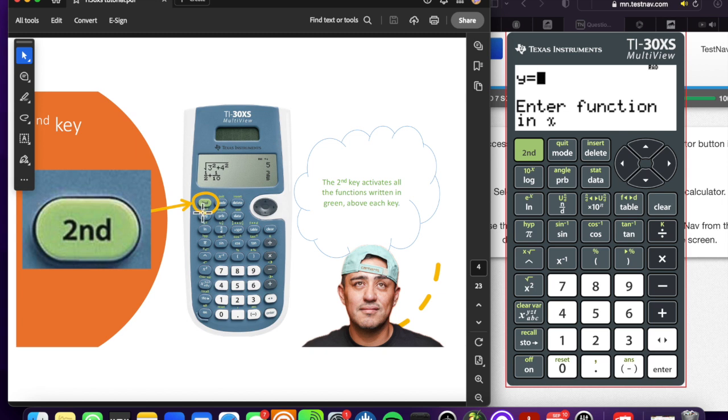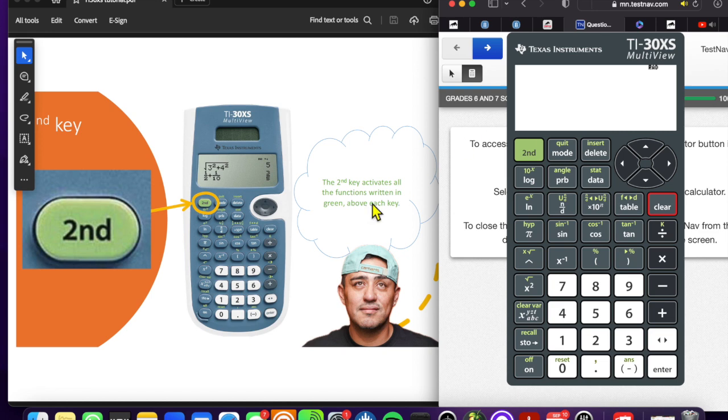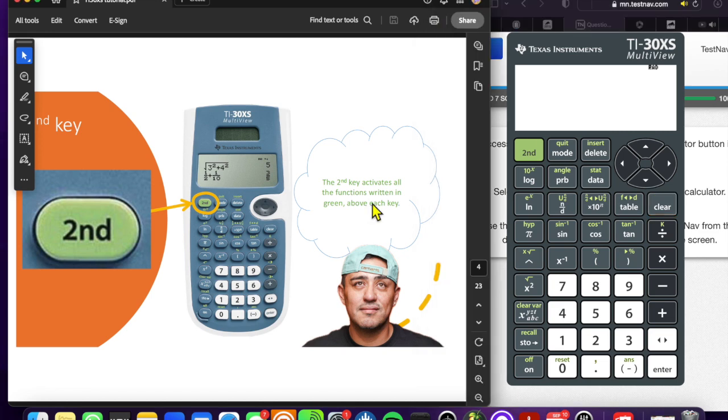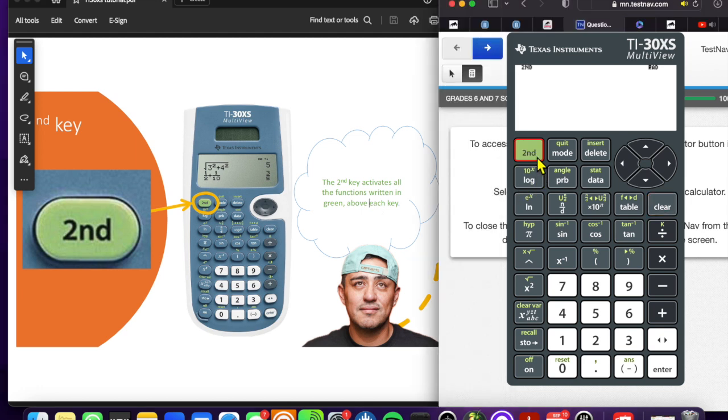So that button right there, once you press it, what it'll do, and this is what I want you to take a look at. I have my calculator to the right side here, and we're going to be utilizing that calculator to do some examples here. When you press that second button, notice that on the top right, you're going to see the 2ND pop up, which tells you that that is activated. Now, that means that all of these buttons in green are now going to be accessible to you at this point.